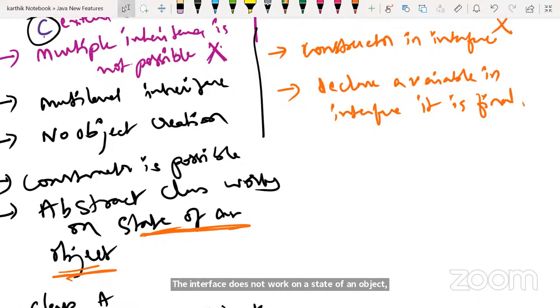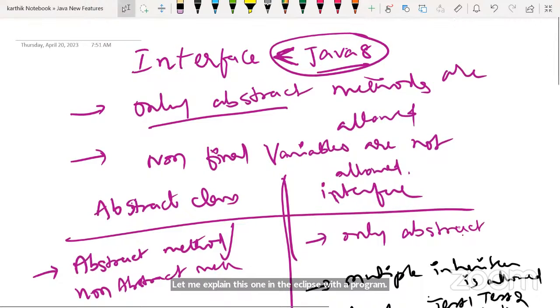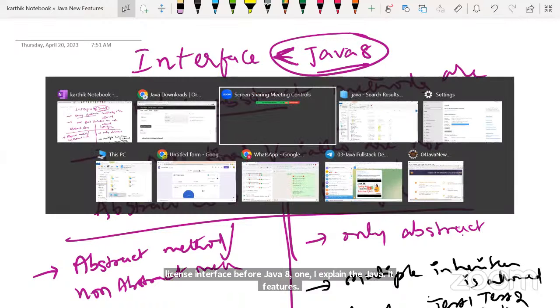Let me explain this in Eclipse with a program. We are discussing the difference between abstract class and interface before Java 8. Once I explain the Java 8 features, then we will come back to this question again.